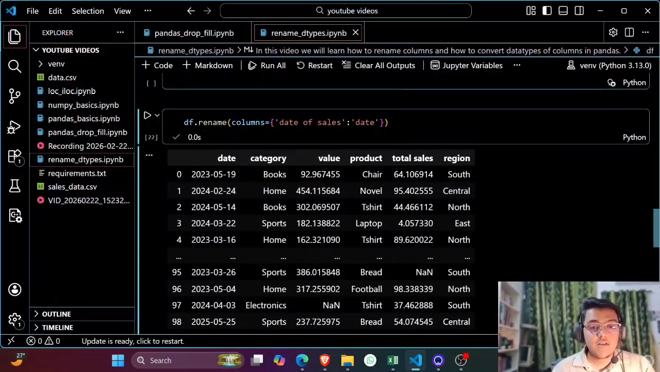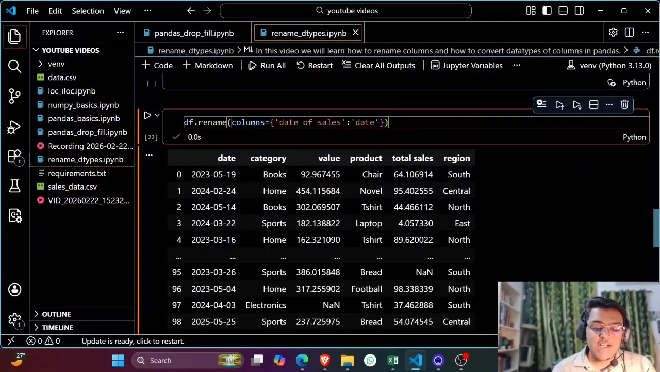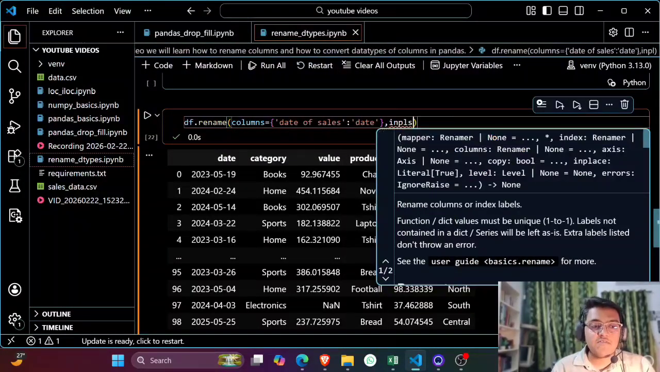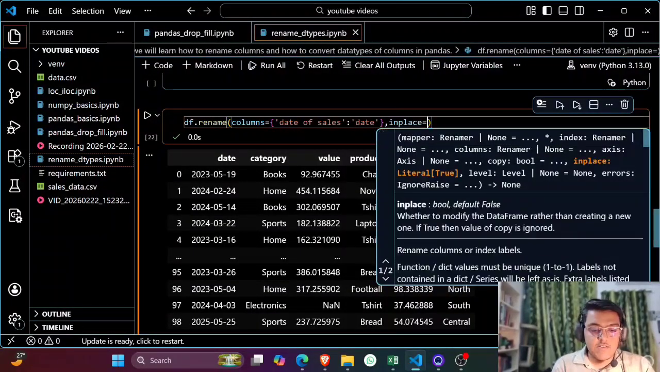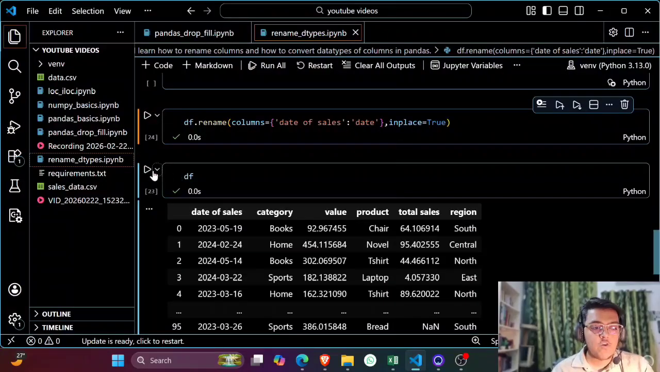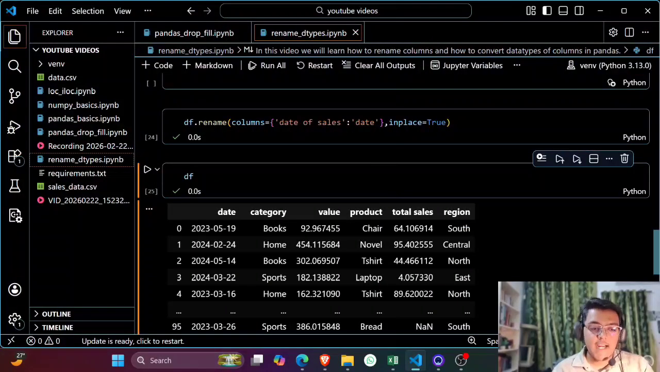The reason is that I have not used inplace equal to True. Or you can also do one thing: you can create a copy of this data frame rather than changing the original data frame. I'll use inplace equal to True. When I use inplace equal to True, the value will change in the original data frame rather than in the copy. Now when I run df, it will say date.